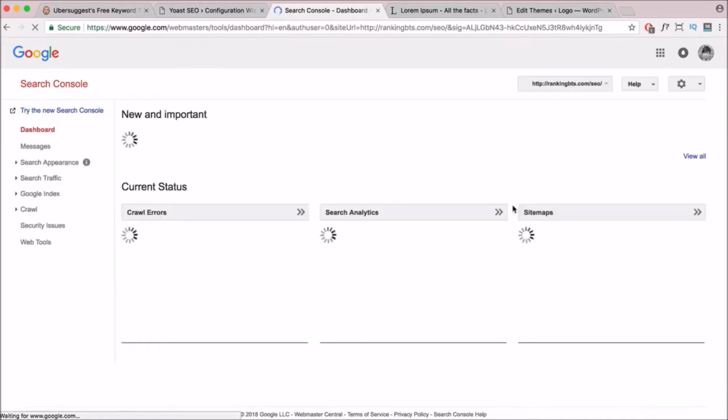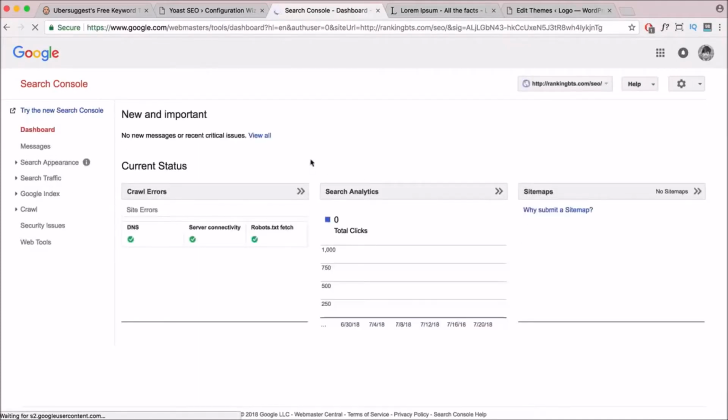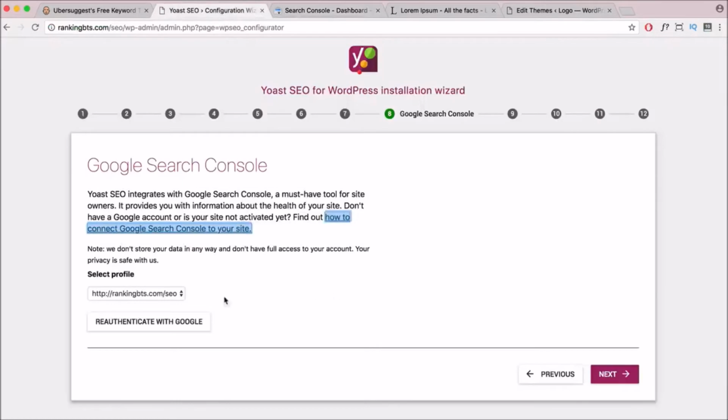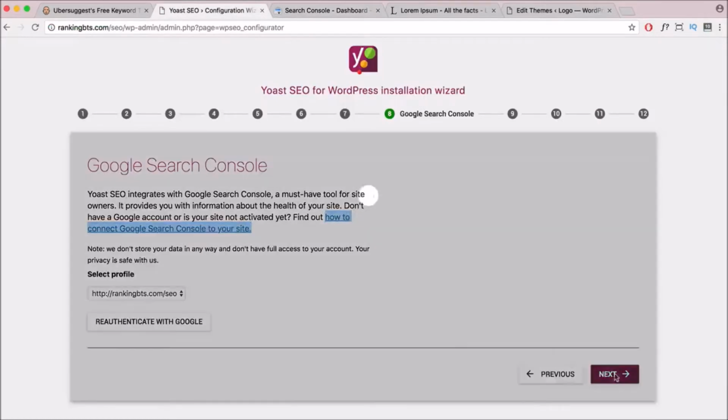So with your actual search console, it's going to take a while to update everything. Okay, so what it's also going to give you is what keywords people are typing in to actually reach your website, so you can optimize your pages even more. Okay, select your profile, click on next.